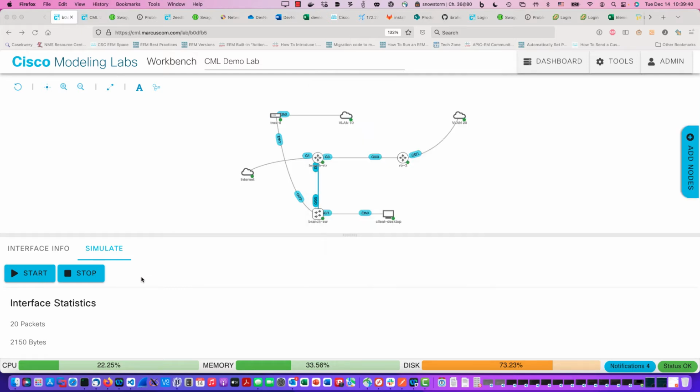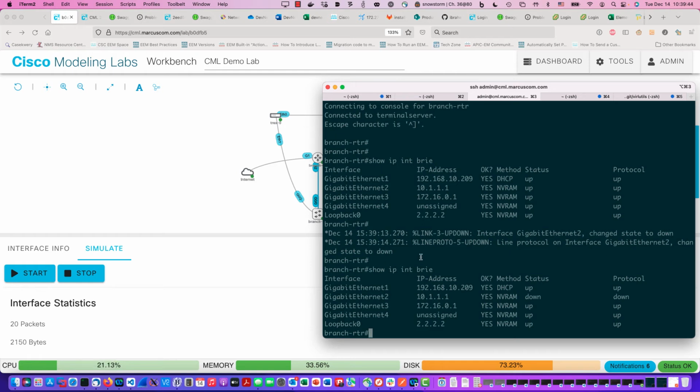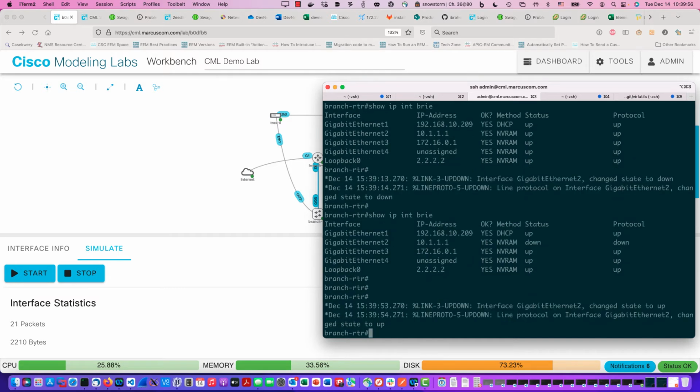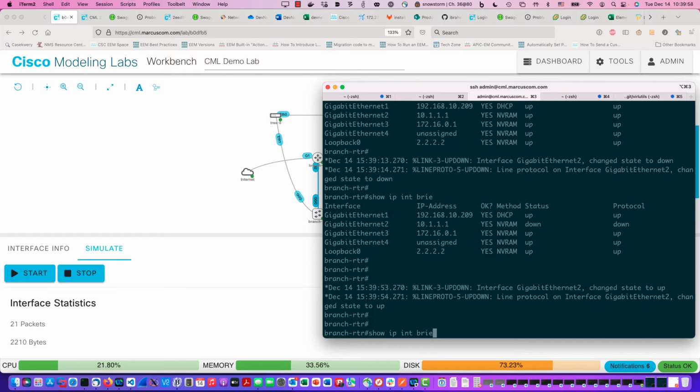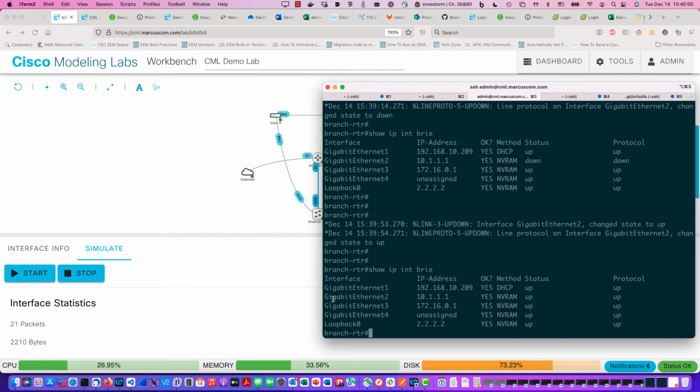And then we can also just click the start button when we're ready to bring it back up. Again, not immediately instantaneous, but after a few seconds, we'll get the same syslog, the link up message, indicating that our interface is back. There it is. So the link has come back up, and we should do a show IP brief again, and we see that, yep, it's up. So that's the UI way of doing it.